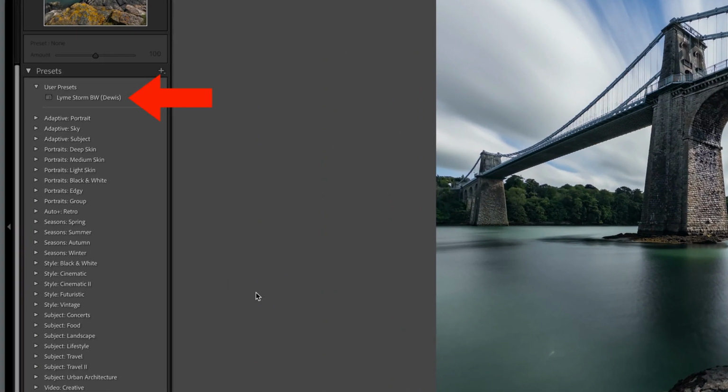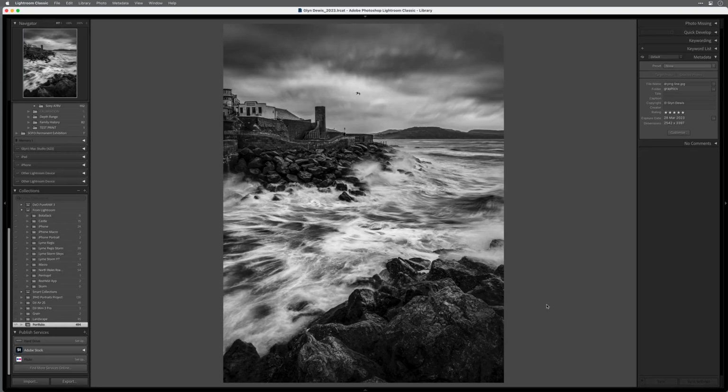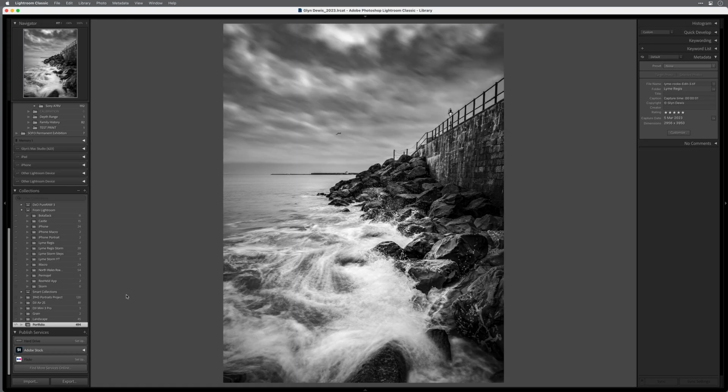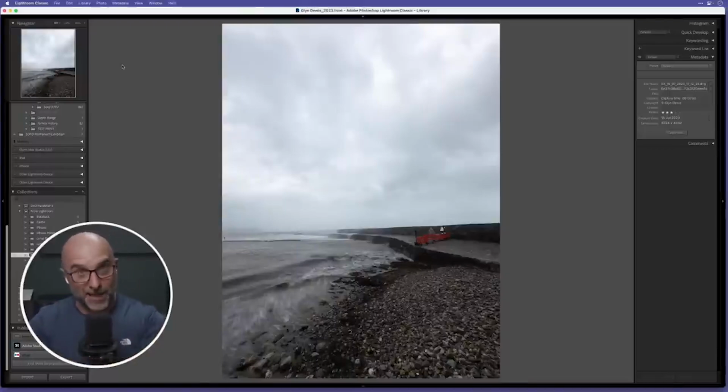So this here is a preset that I made in Lightroom and one that I use all the time when editing my seascape pictures because I love how it adds drama and impact. Now I showed this preset being used in a recent live broadcast I did on my YouTube channel. If you missed it, I've added the link in the description.